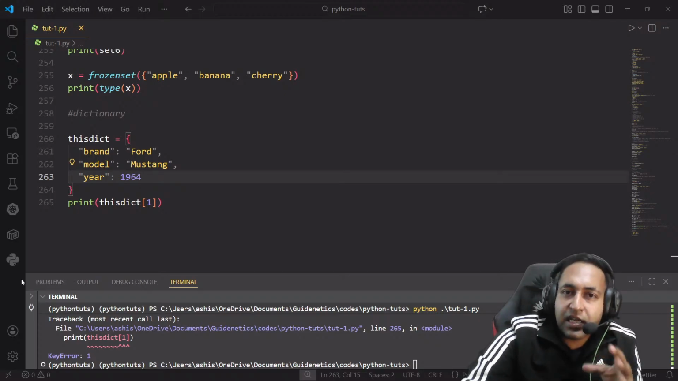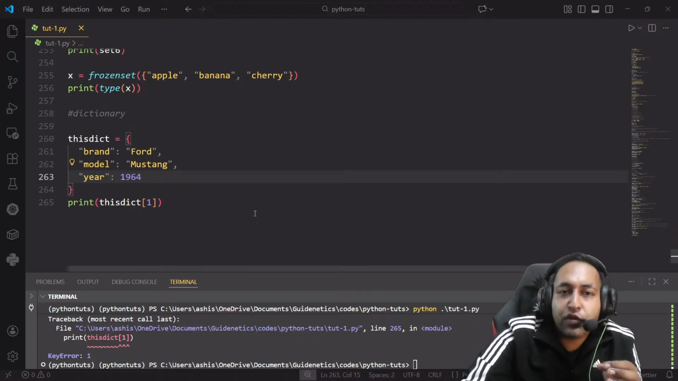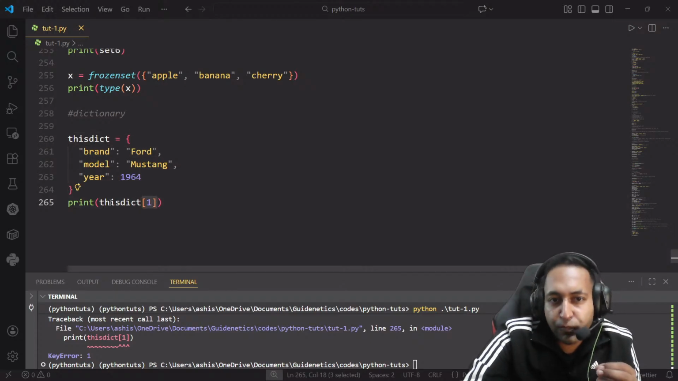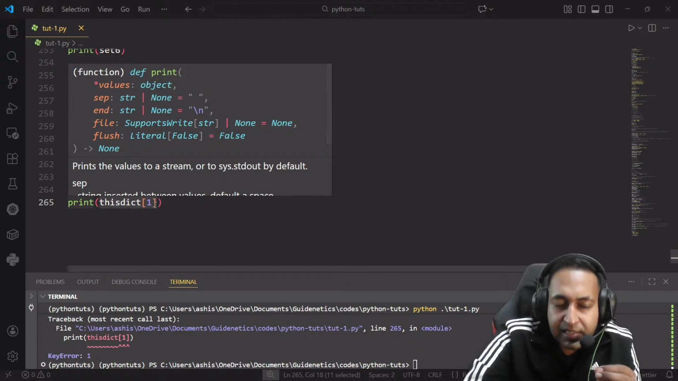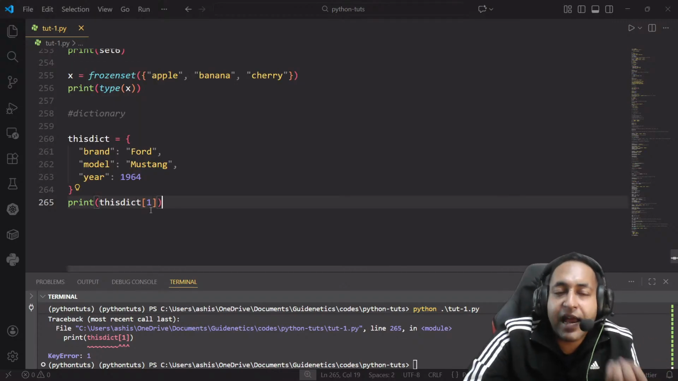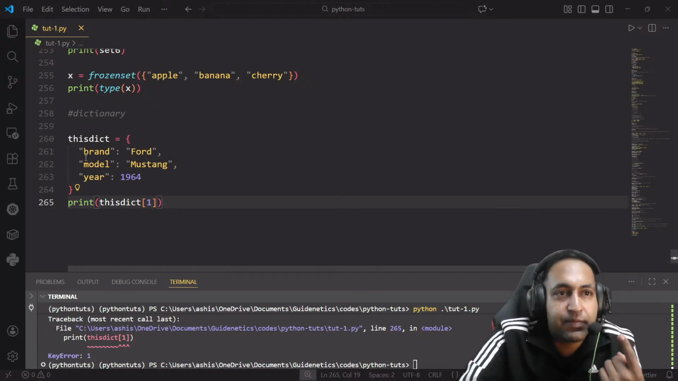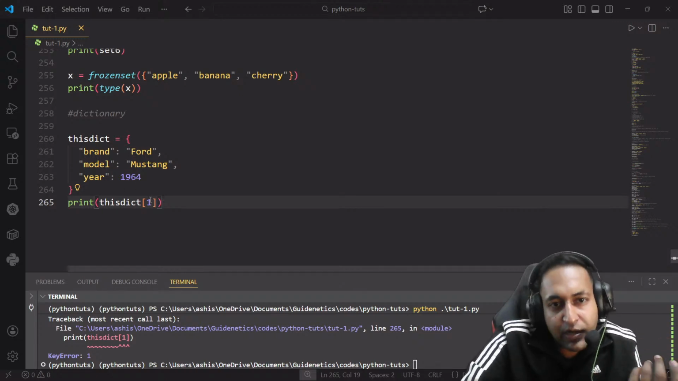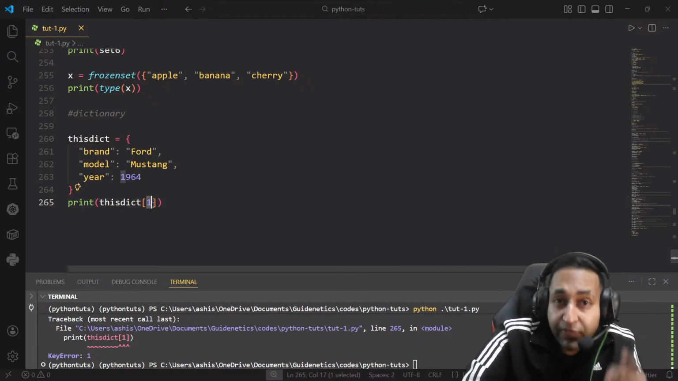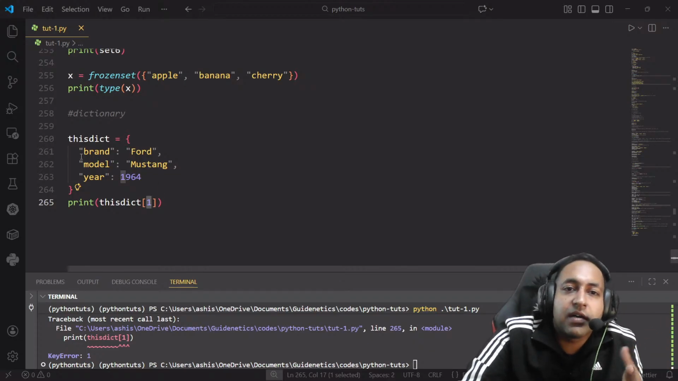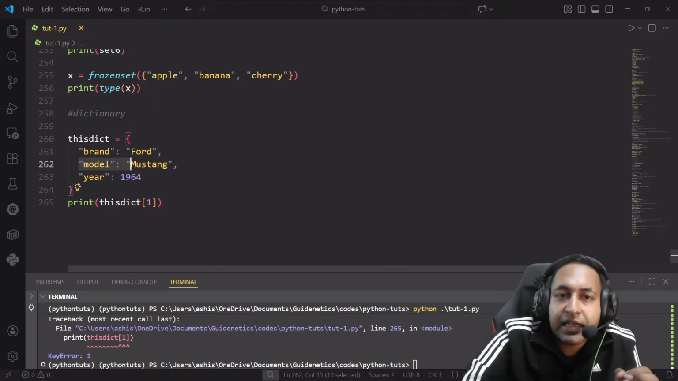Okay, so dictionaries are ordered, but you cannot hit a key value pair using something like this, because when we try to do something like this, it is actually trying to find a key named one, which we don't have. We have the keys brand, model, and year. So even though the dictionaries are ordered, we cannot use it to find a particular key value pair.